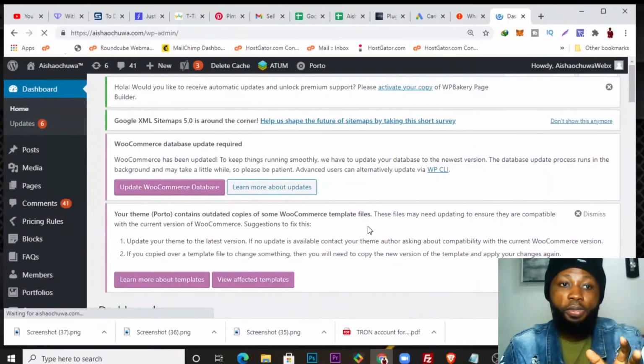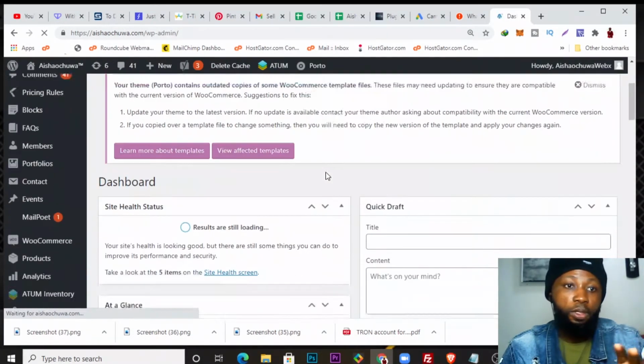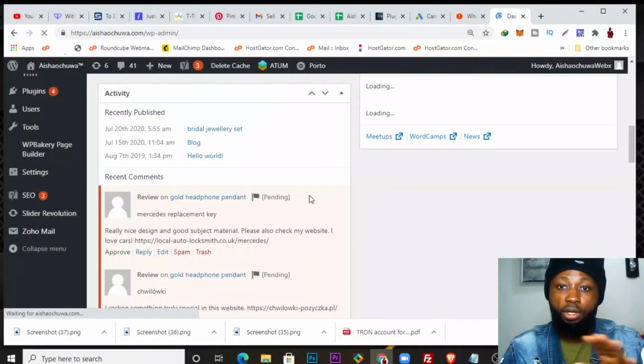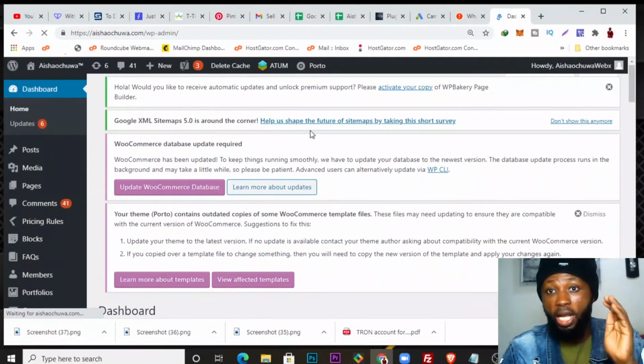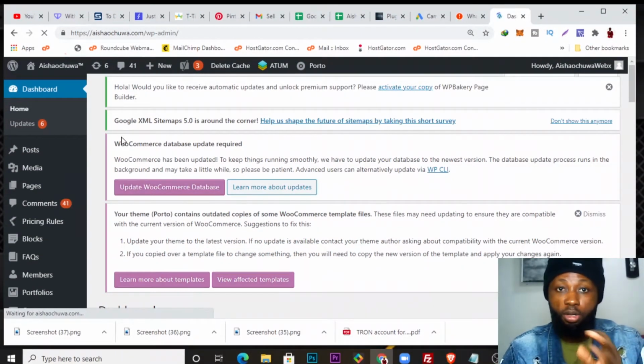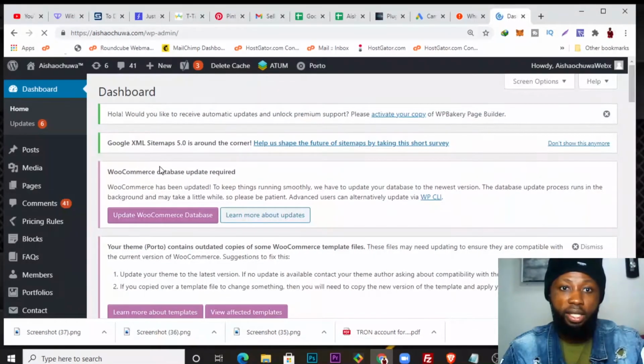This is the back end of the website. There are a lot of things going on here, so don't worry about that. You don't need to worry about any of this. This dashboard is for the admin. You might not see something like this, but you're going to see something similar to this.